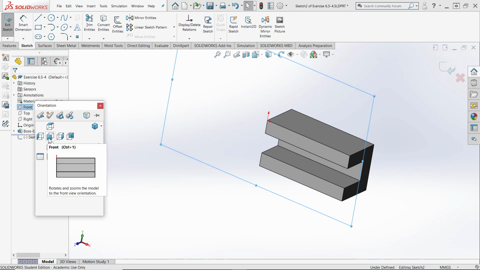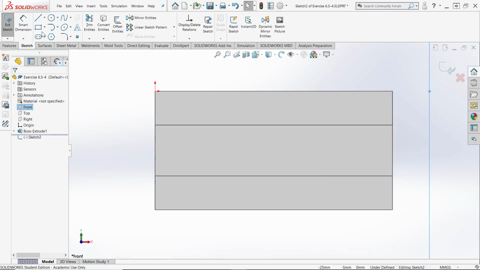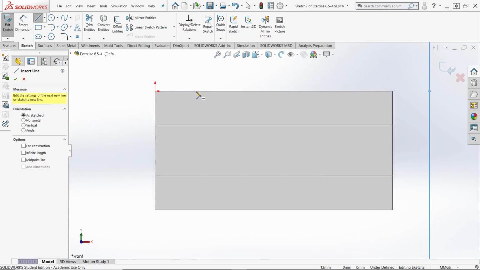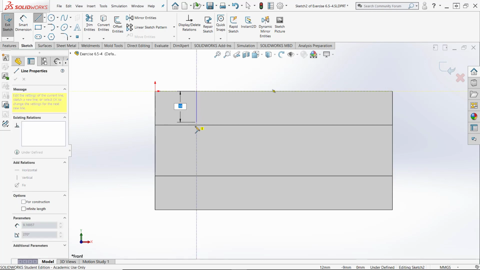Let's hit the space bar and go around looking at it from the front plane. And then I'm going to draw a line. I want to draw a line, so I'll hesitate on this edge. I want it to be connected to that edge. I'm going to come down here below this edge, and I'm going to have it automatically put a vertical relation as I go. So you see that it's putting that vertical relation.